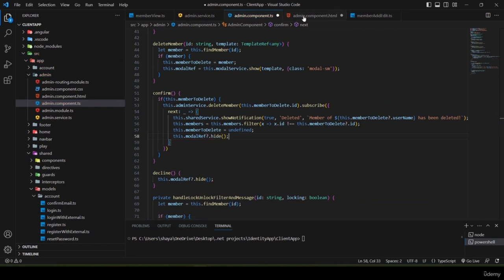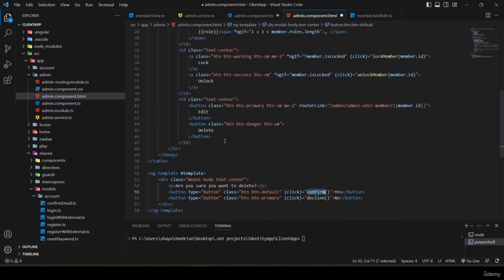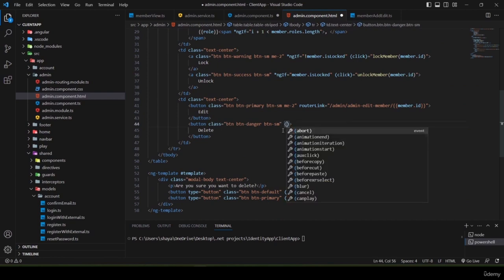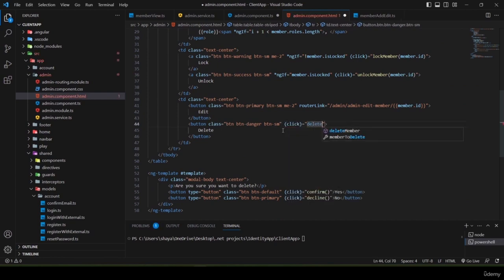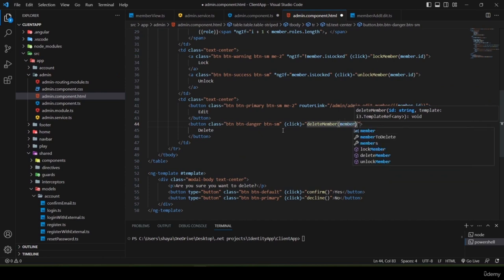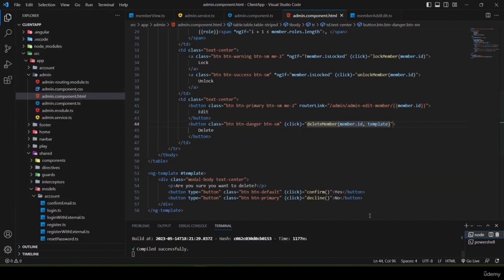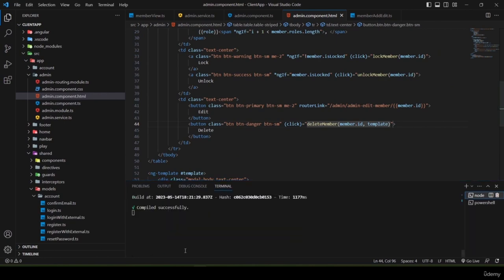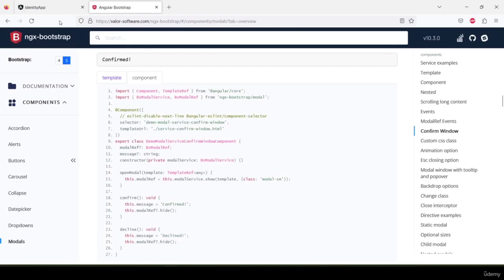And if I open admin.component.html, for my delete I'm going to give it a click event, and we can have delete member, and we pass member dot id comma template, and let's try our functionality. So I save all, and if I open my node, then we don't have any error. And I'm going to open the browser.